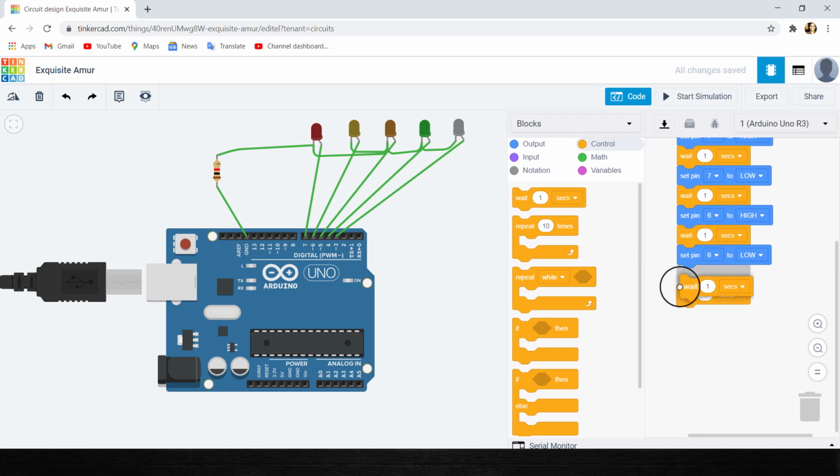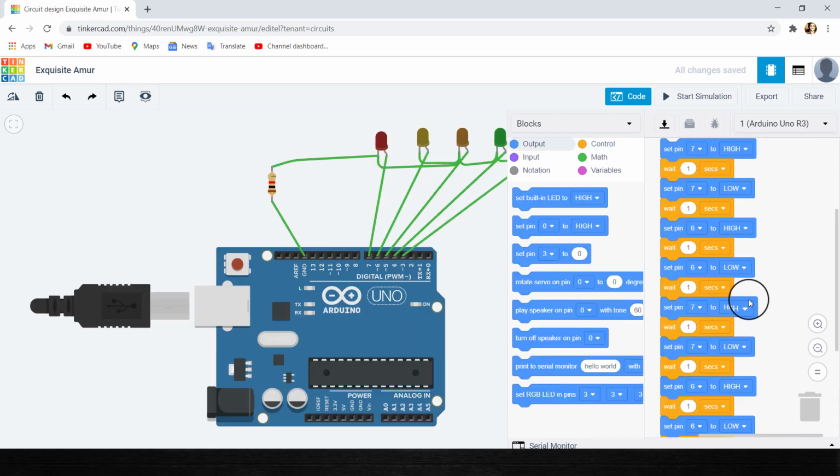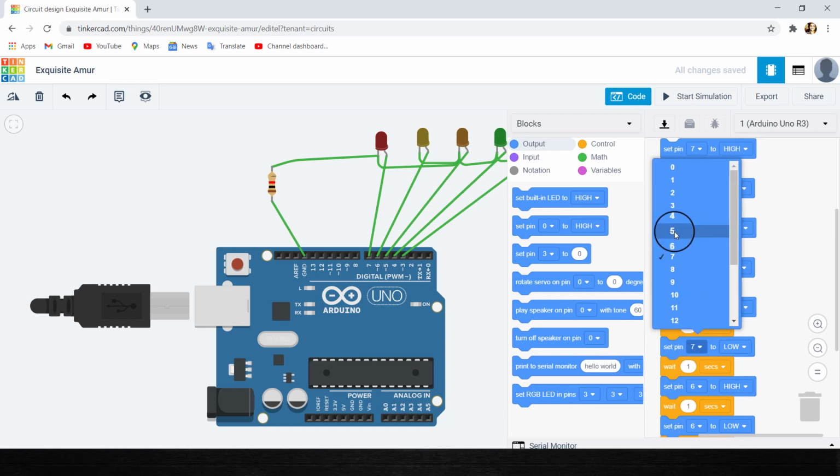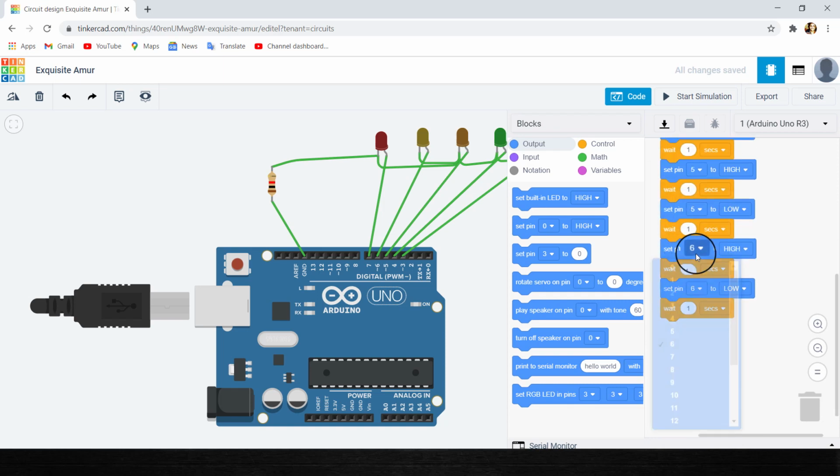So here you can see only one thing. Then after that, what you need to do is that we will duplicate it again, and then I will change the pin to number 5. So after that, number 5 will glow. And then similarly, for number 4 it should do the work. After that, I will connect it to the last number, that is number 3.